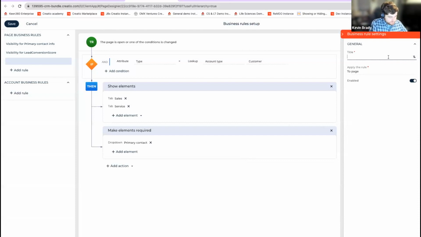Then you can give the rule a name. So show type or show sales. Think of this as sales and service tabs if type equals customer. Just give it something that's going to be sensible for me to reference later. You can see it as saying I want to apply this rule to the page. So if I have a different account page, this rule won't apply. And then I can also toggle, if I'm just creating this rule and putting it together for now, I don't want it to become active right now. And I can turn it on and off.